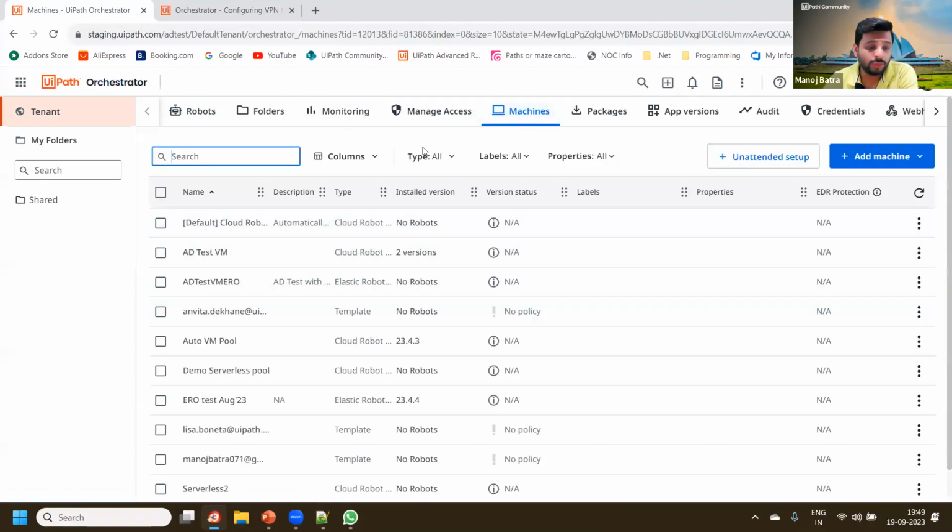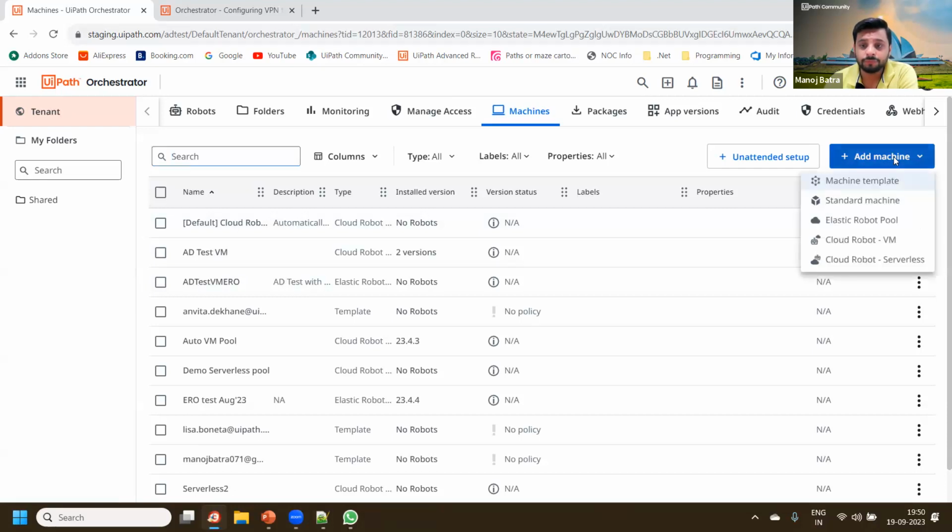In the machine section, you can see I have got a few robots, a few different types of machines. And in order to create a cloud VM, I'll click on this add machine option. And in this, you can see that we have got two new features. One is a cloud VM, the other one is cloud robot serverless. So first, I'll go ahead and create the cloud VM. Let me just hit click now.